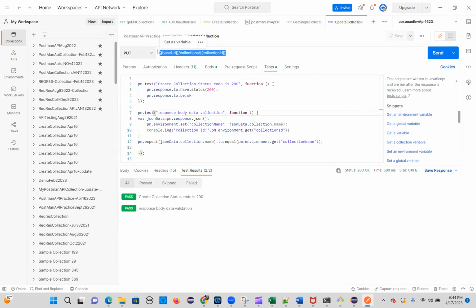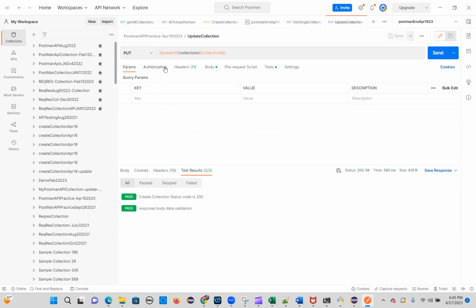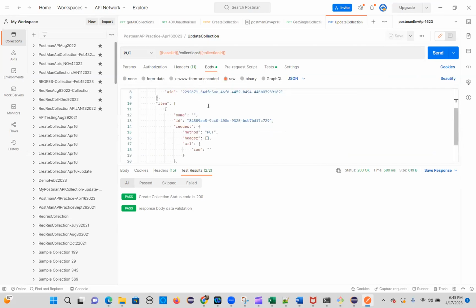Next one is, see this. This is the endpoint URL. You give this endpoint URL, and after that you can give the parameters below. What parameters you want to give? Authorization, headers, and body, the request body. The request body is used only for post and put calls, not for get and delete. Only post and put.